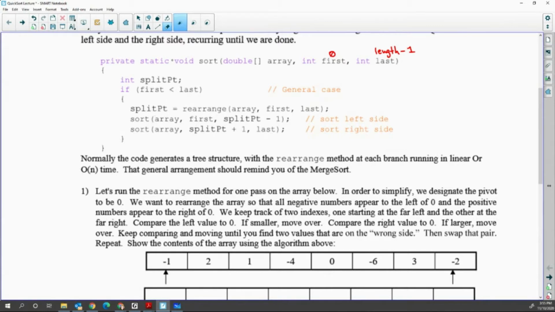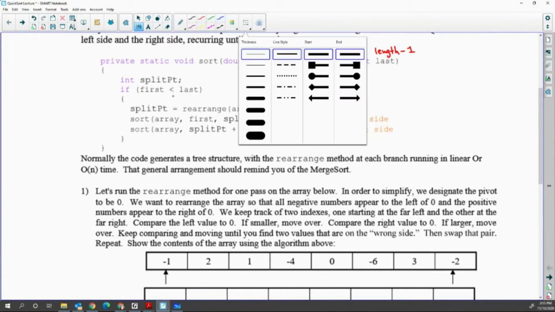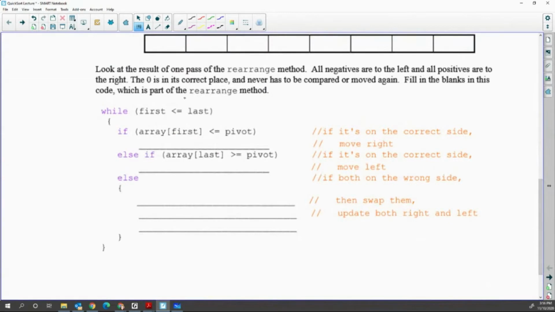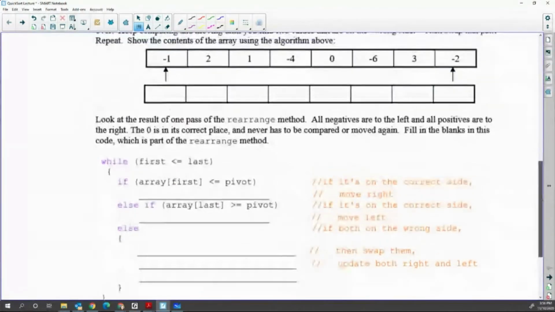So actually, the split point is last, index last. Then by passing last -1, that is the left side subset, and you're going to call the method again. Then by passing last +1 to the original last, you are going to get the right side outcome by calling the same method. Then what rearrange does is, while you have a first and last.